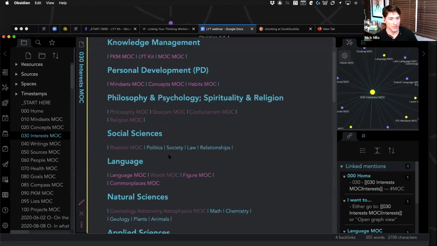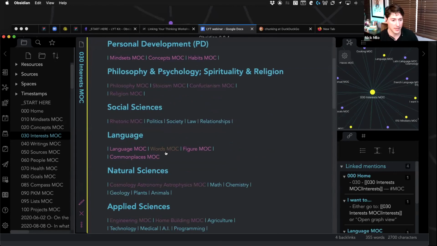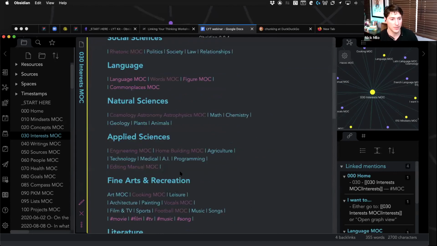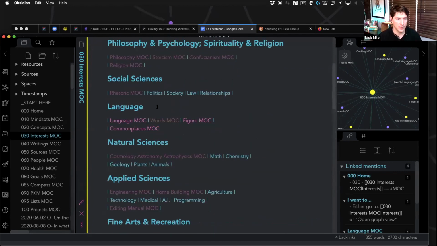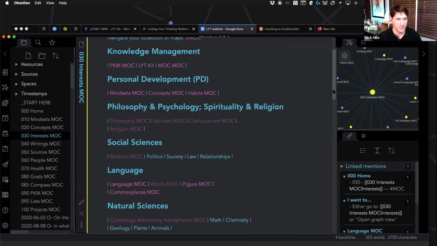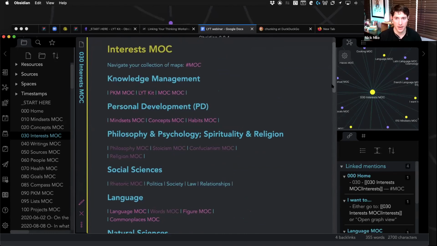Some of these haven't really been created even in my main library, but I want them to be created at some point. What's a good example of that? Greco-Roman map of content, just some of those cultural elements. I eventually want to kind of compile them here. But if we look at what's happening, this is the Dewey Decimal System, just modified, and only at the high level. So, what I'm not doing is I don't want to get into decimals.